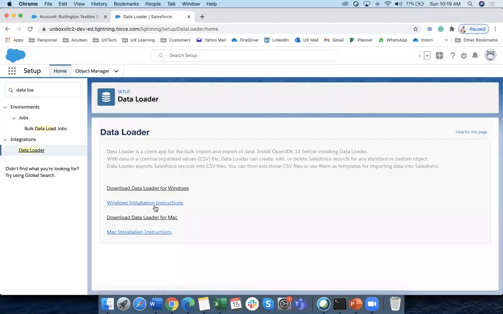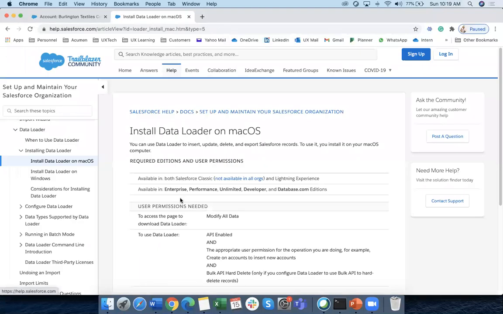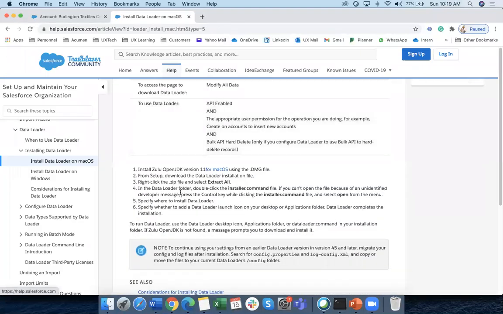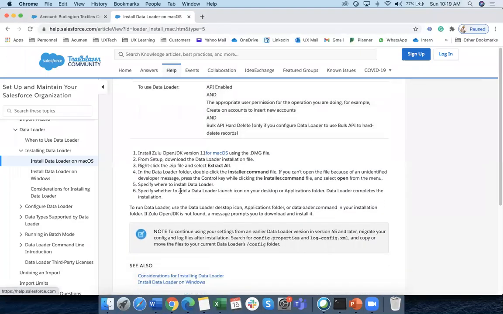Now here it is giving you steps, and then we will follow from here as well. I'm using Mac. So if you are using Mac as well, there is download data loader for Mac and Mac installation instructions. First you need to not go to data loader, but first go to Mac installation instructions. Click on that. It will open up a new page for us, and here it will give you all the instructions that you need to follow. Just follow step by step and you should be good to go.